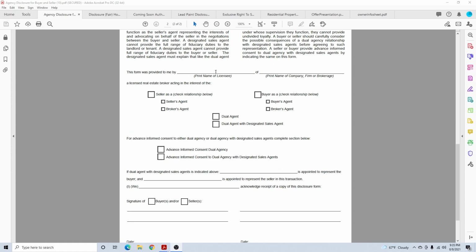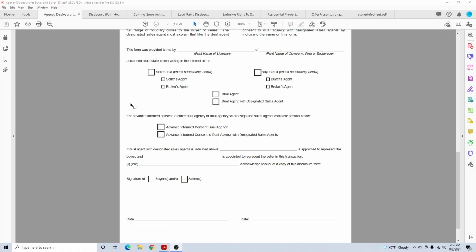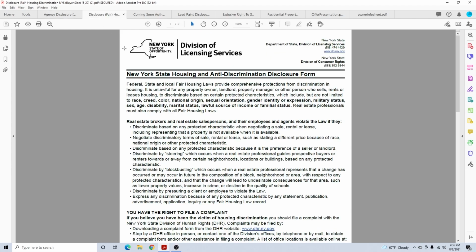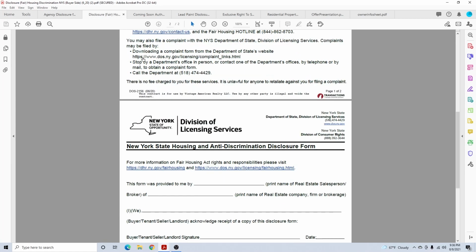Okay, and your name will be here, Vintage American Realty here. You'll check seller as, seller's agent, dual agency. We're not going to go over that now. That's in the disclosure video. Okay, you'll write in the name of the seller or sellers. Check here, seller signature. They'll sign there and date it. Pretty straightforward.